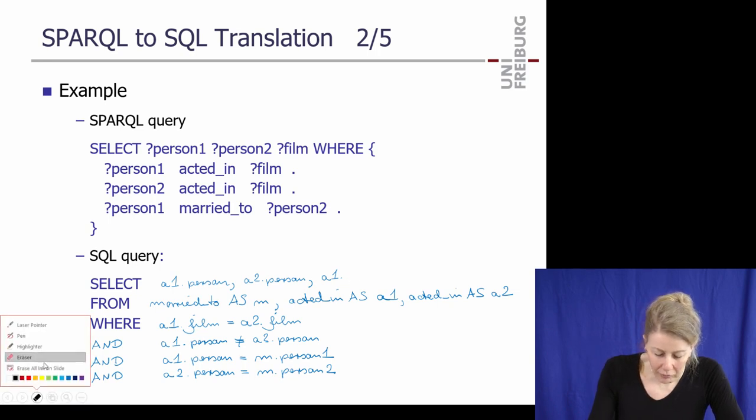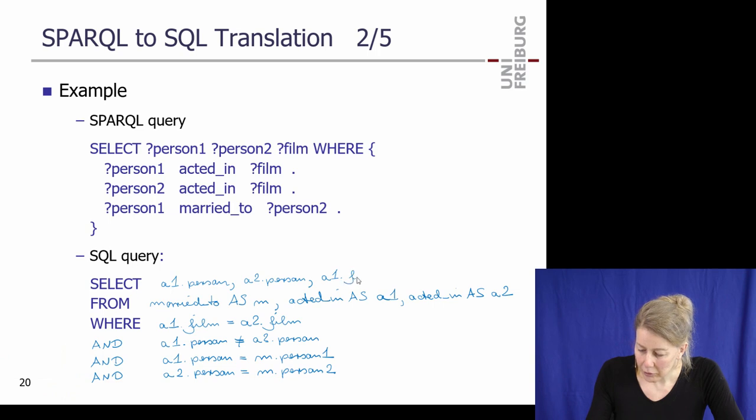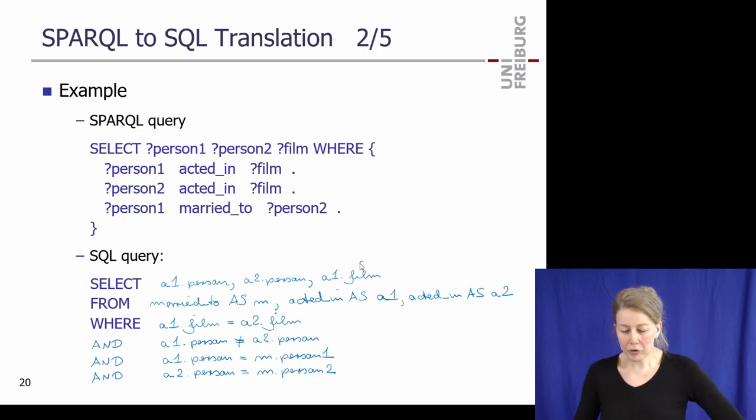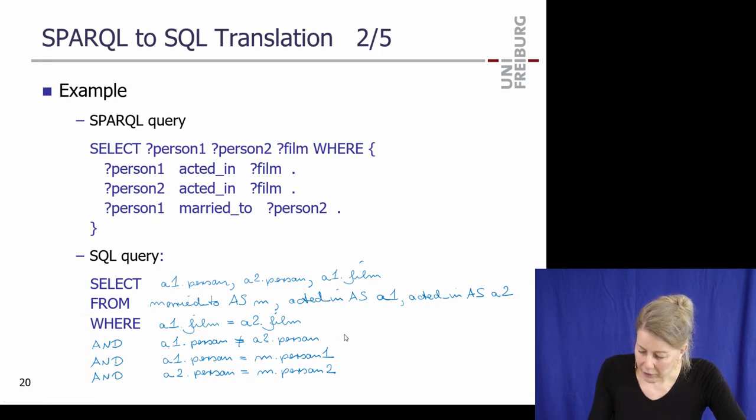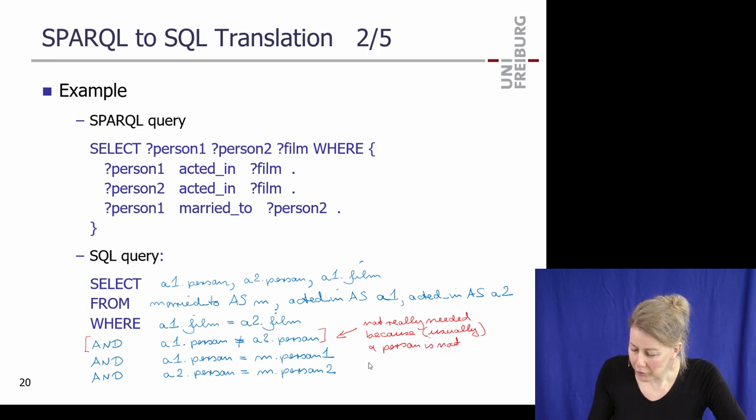And now let's just A1 dot film. And let's try then. Maybe this remark, yes, this is not really needed, because usually a person is not married to themselves.